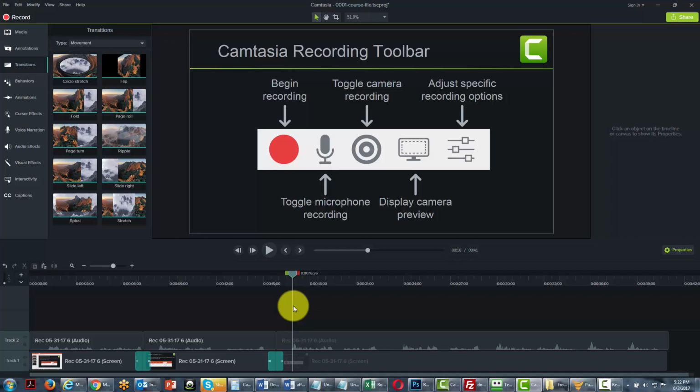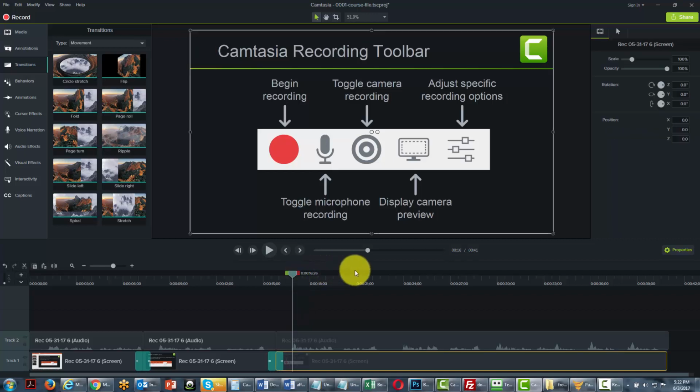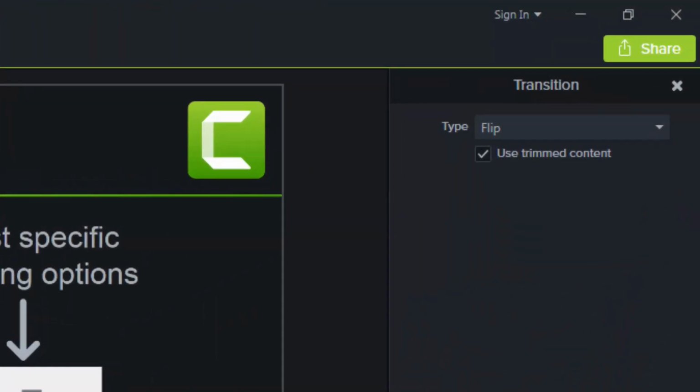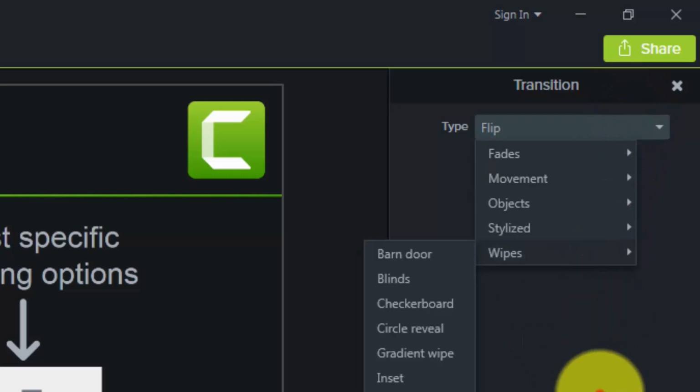Even if you're using a talking head video, you can do the very same thing. Now, of course, like every other element, if we place our cursor on top of the transition, it has its own properties. And we can change it in the properties area.